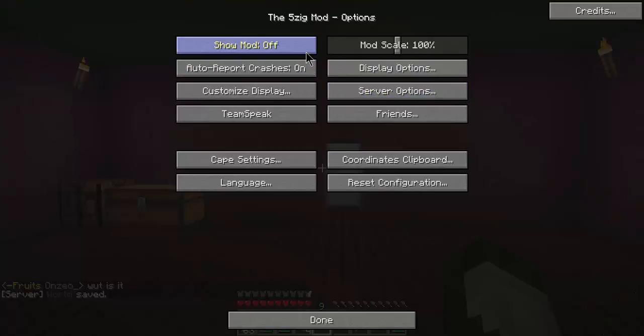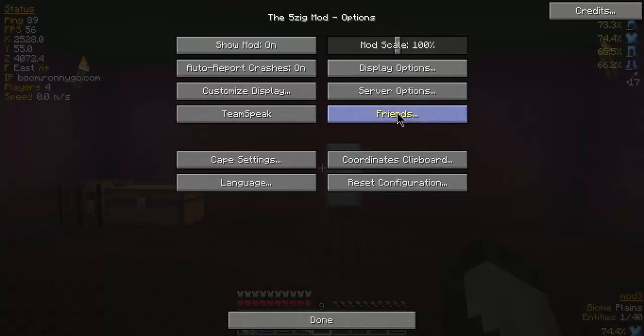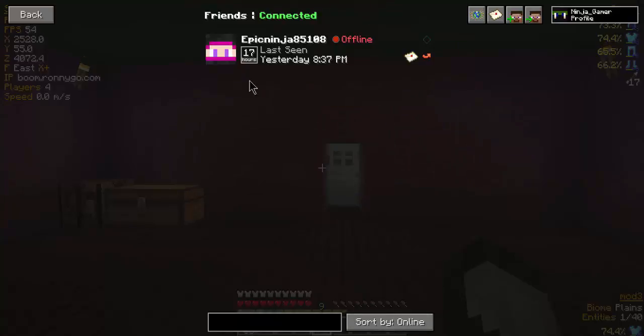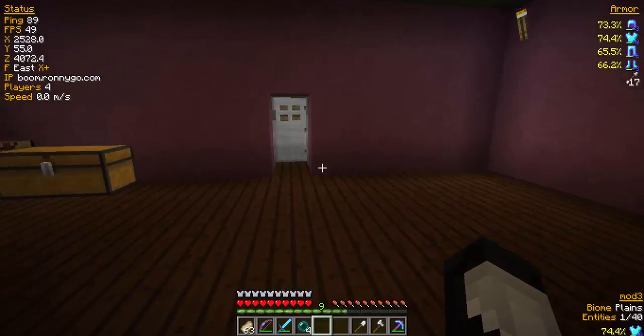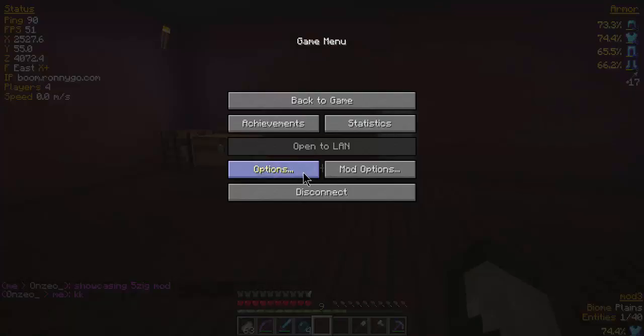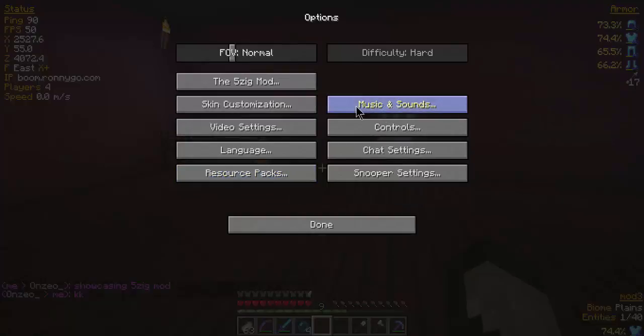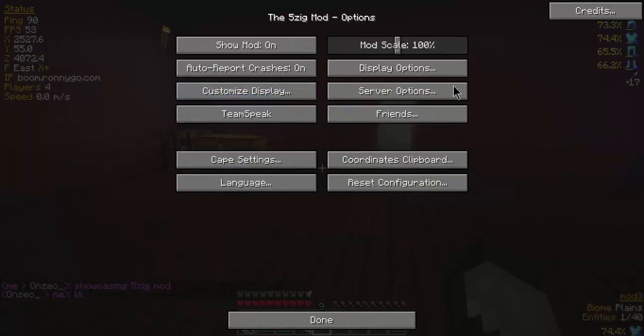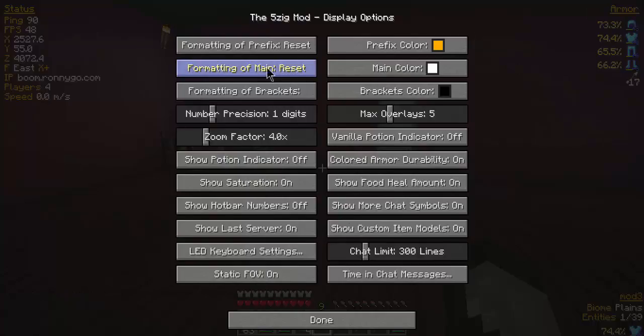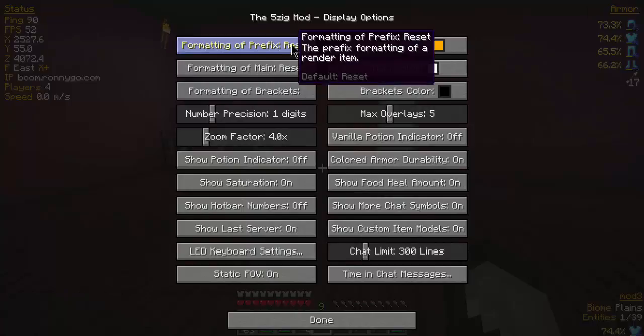And the person in chat's a little confused. Yeah, and then show mod on off, you can press a button for that. I can go to friends as well, you can friend other people on here. Okay, so now I sent him something just to let him know what I was doing, so he wasn't so confused. So, there's also TeamSpeak, there's display options where you format prefix, reset.